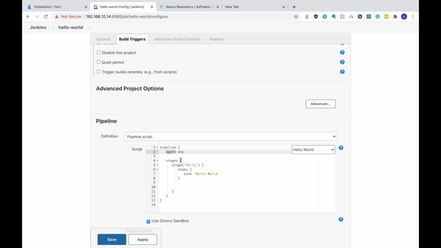The slave will have a very good amount of processing power and memory and a bit of disk space, based on the requirement. So you don't run directly on your master. Your master is only used to maintain the jobs. That's why the agent will normally become slave one, slave two, slave three, or slave four. But currently we don't have such a setup, so we are going with any.